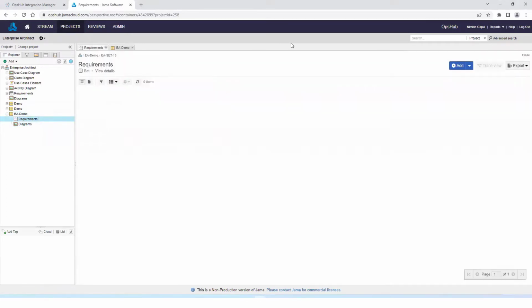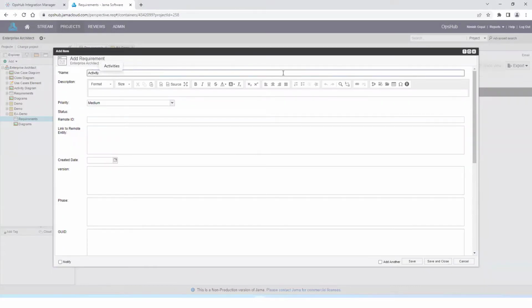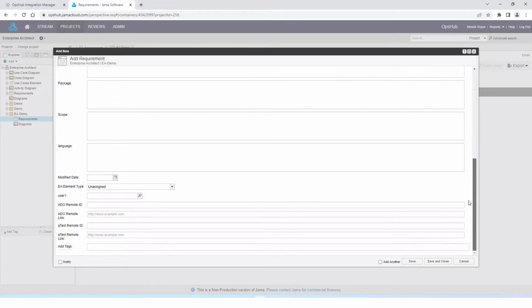The product manager creates a requirement in Jama, gives it a name, description, and changes the priority. All fields mapped in OIM's mapping configuration will automatically synchronize back to Enterprise Architect. In addition to the usual fields, here we can see a custom field added in Jama, which has the values of element types of EA.